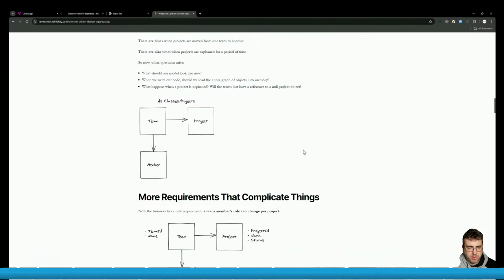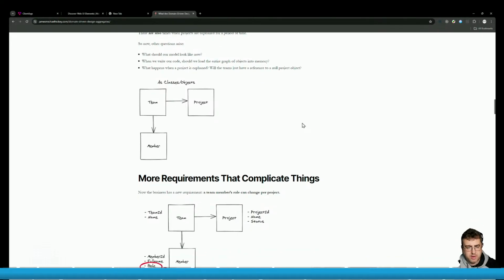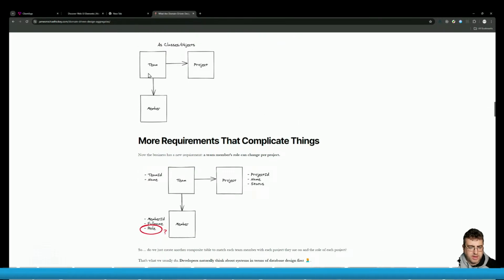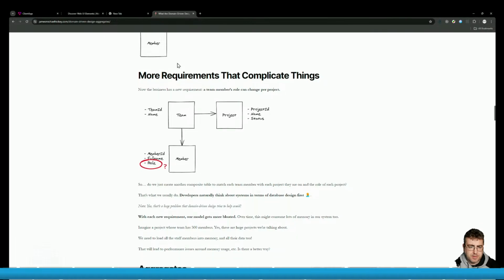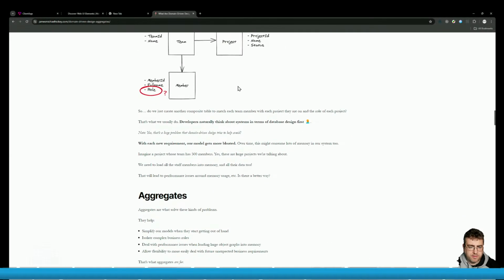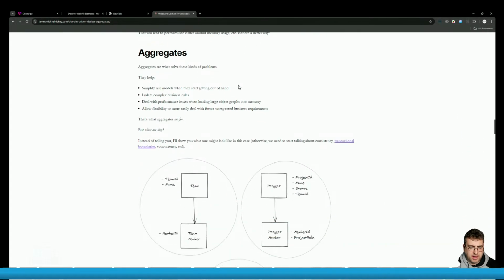What should our model look like when we write our code? Should we load the entire graph of objects into memory? What happens when a project is orphaned? Will the teams just have a reference to a null project object? Right. So again, treating them as classes, treating them as data models, more requirements, right?